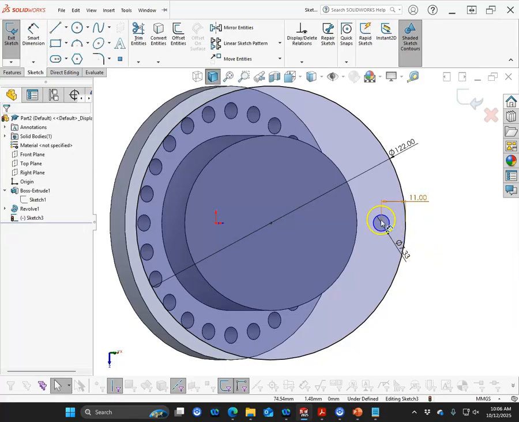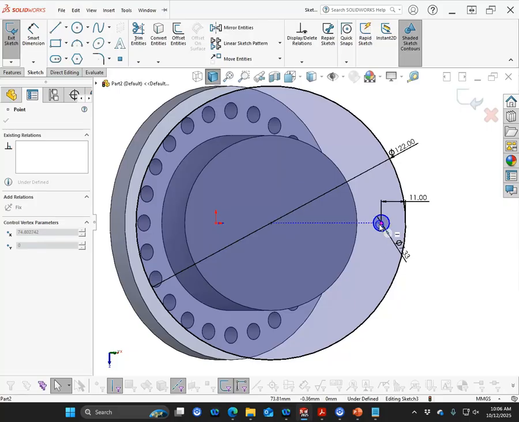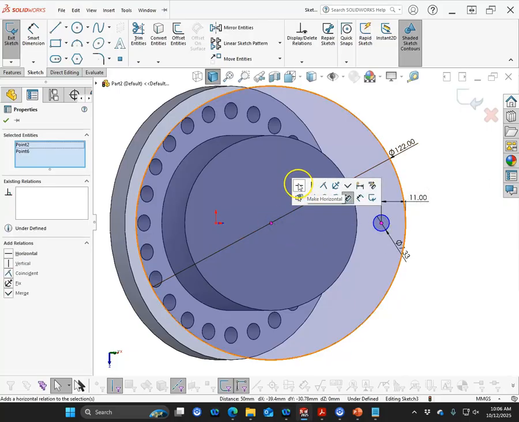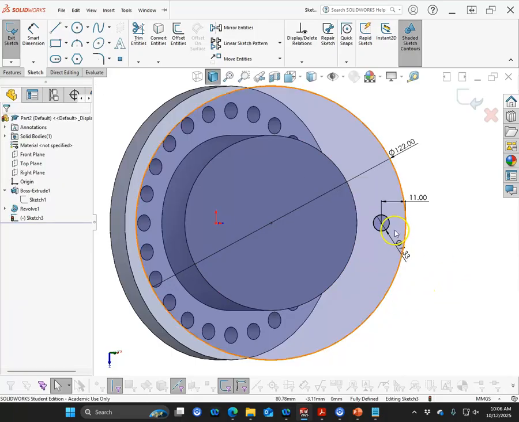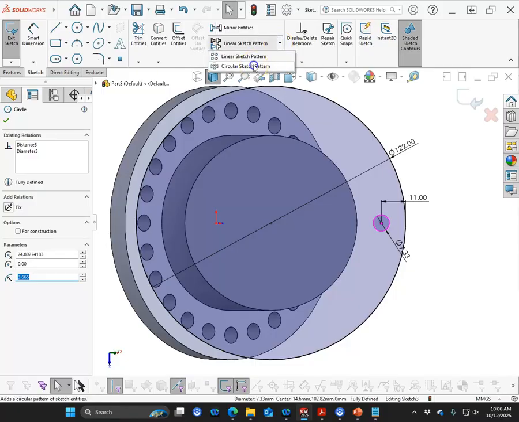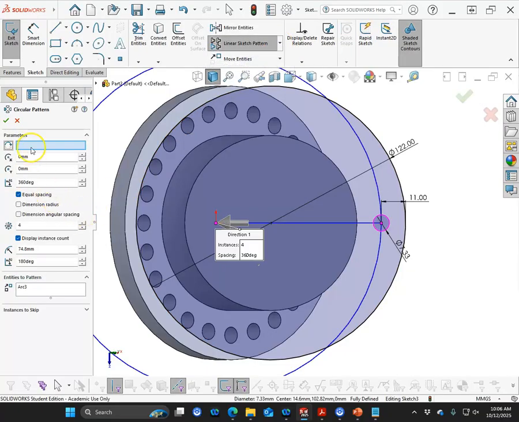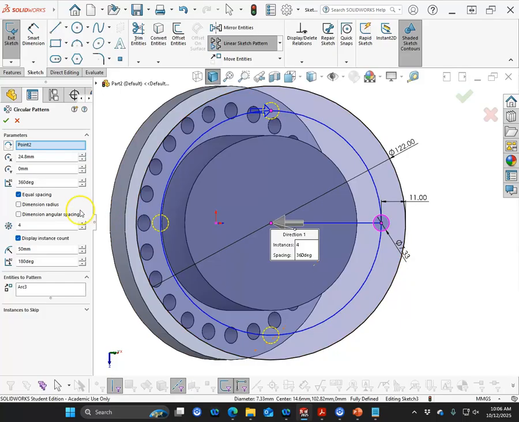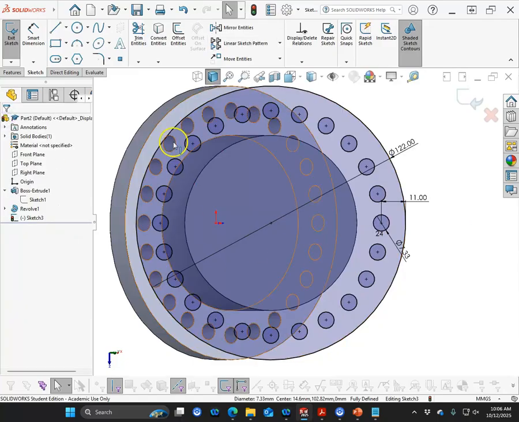All right, so I need one more. This is able to swing through that arc, following the outside around, so we need to make that horizontal. All right, pre-selecting for our circular sketch pattern, and then making sure that it goes to the center. Notice it defaulted to the origin. Our center is up here, and we have a total of 24. And we're going to go ahead and accept.